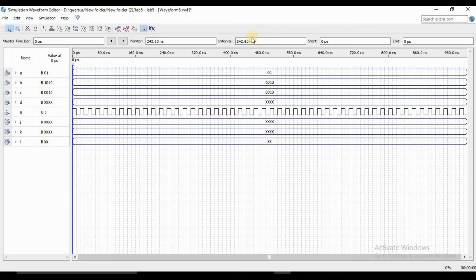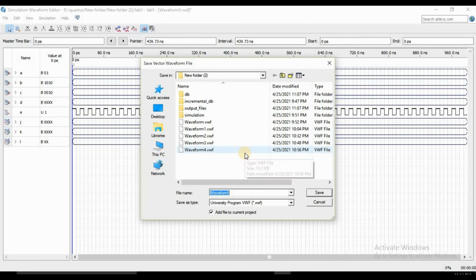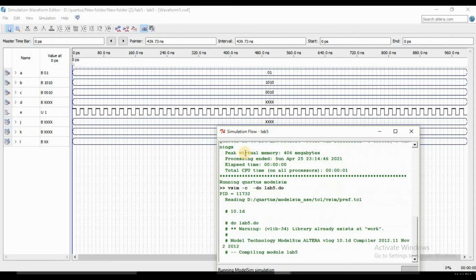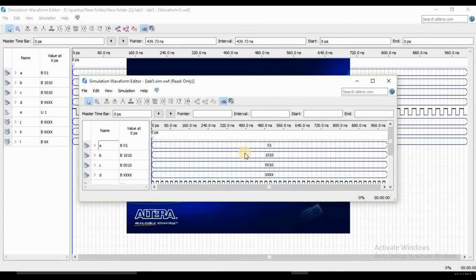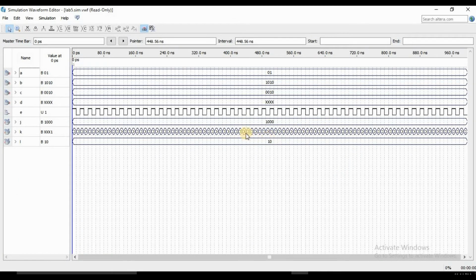Okay, now we will be compiling this part of the program. Compile. Do you want to save your changes? Yes. Save. Okay, now coming to this. Okay, now our first part.